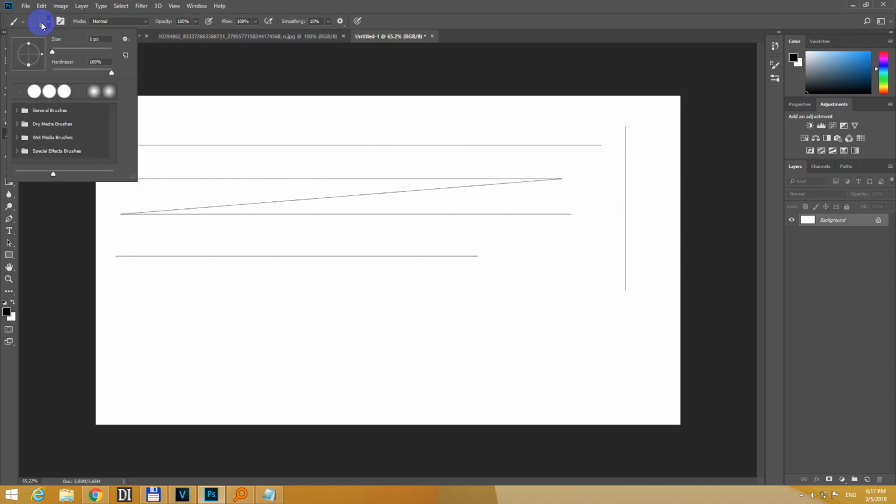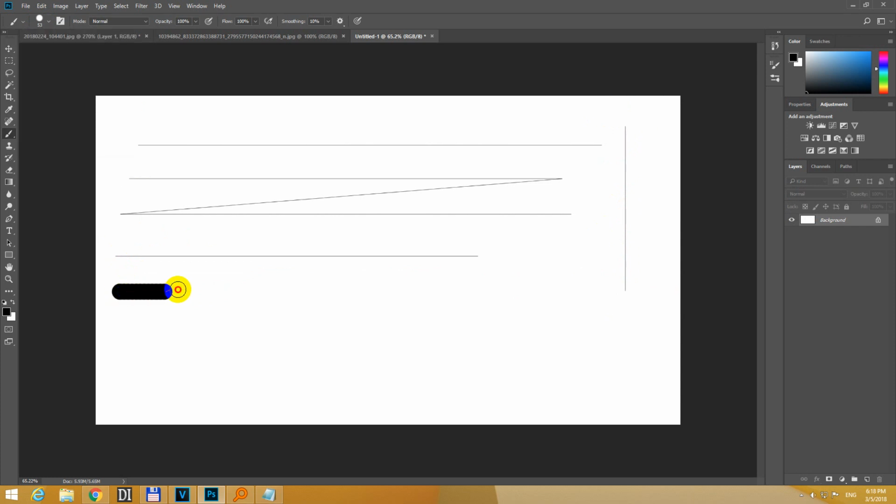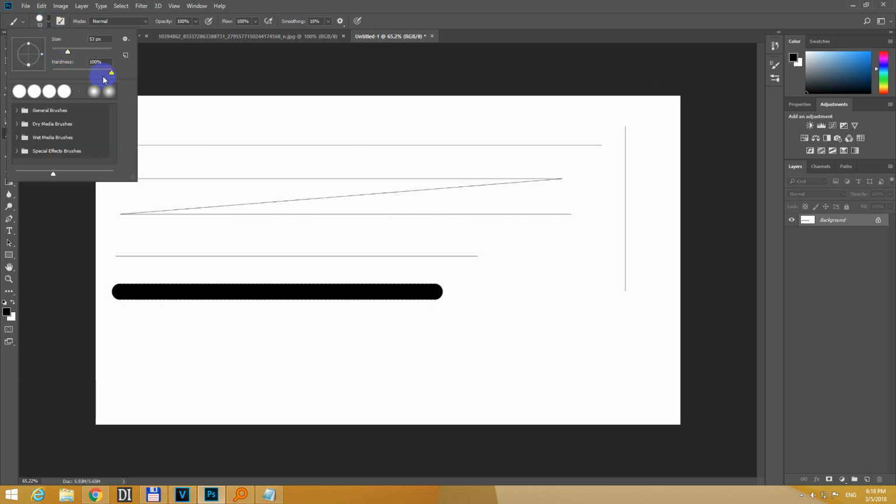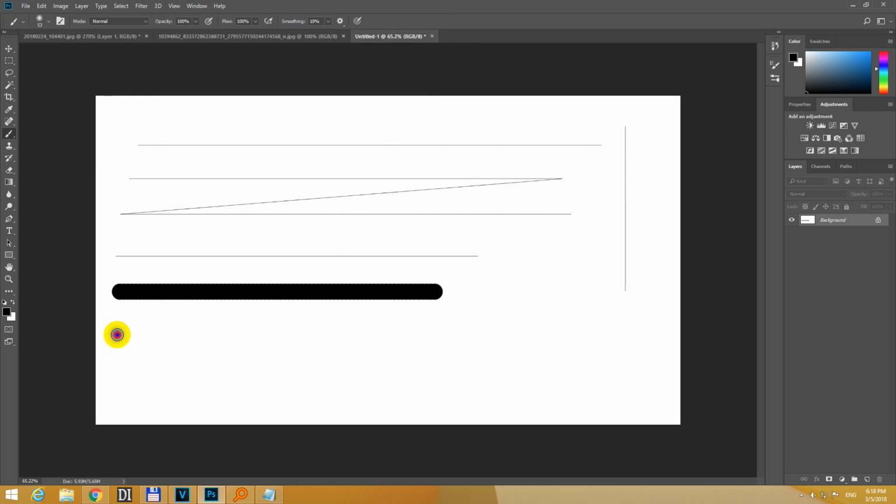Okay, you can modify the thickness of the line from here. This one, the size, and you can make it softer. Let's say with this one, hardness. So let's try that one. Left click, shift and drag. That's the hard line. And that would be the soft line. Left click, shift and drag.